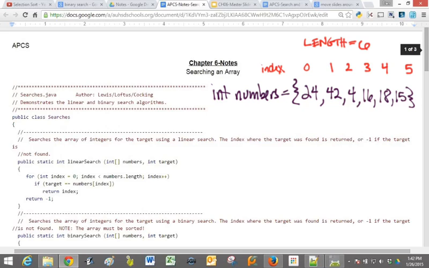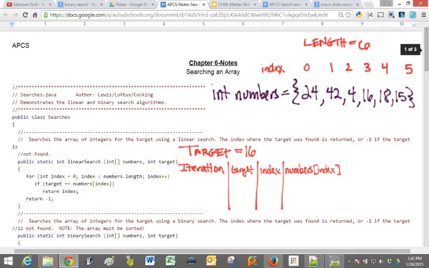And then our first search is just a linear search where let's say we have some target of 16. We're trying to find where 16 occurs in the array, if it does anywhere. And basically, we just go through each piece of the array and compare it to the target. So it's a very simple search. So I have some iteration. I have my target, my index, numbers of that index, and then is it equal to the target? That's my condition. That's over here.